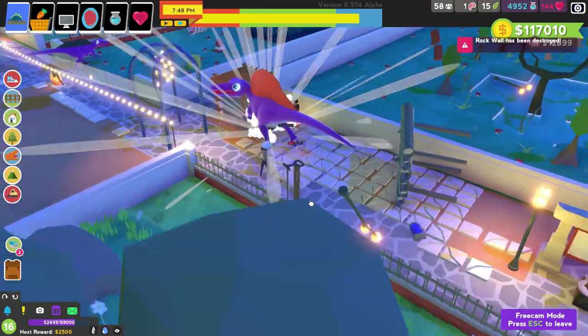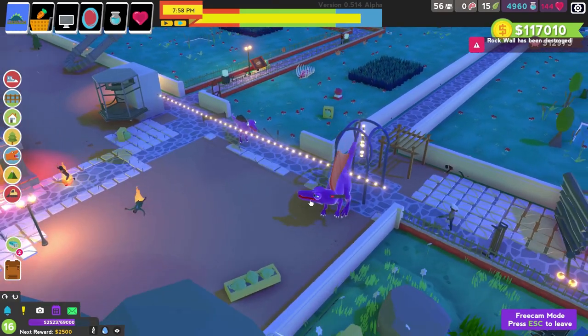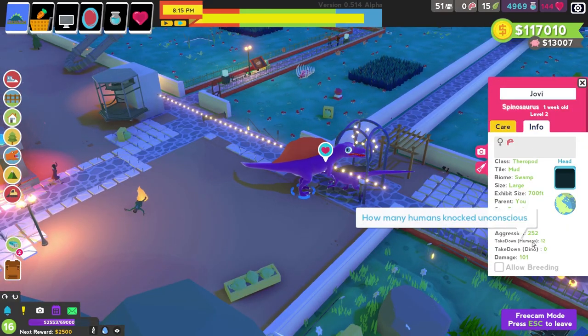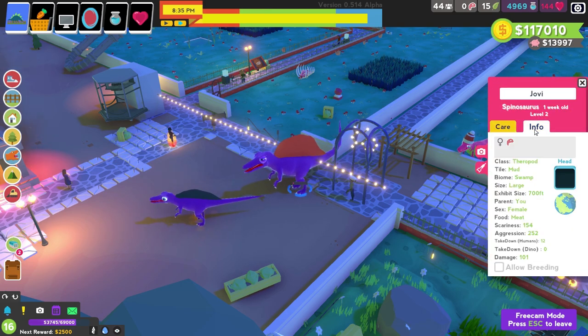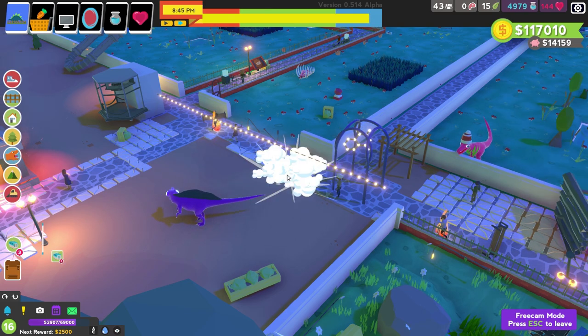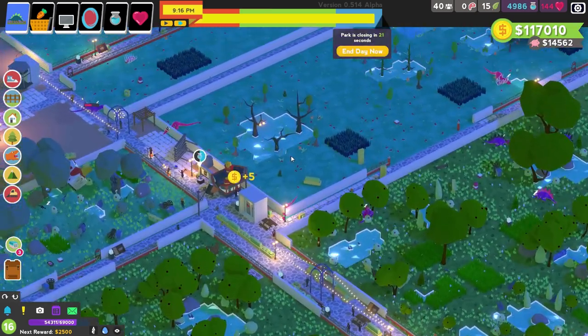And there we go. The park security is tranquilizing our Spinosaurus, which is a shame. Took down 12 people. What? It's no time to socialize in the park, guys. And there goes our Spinosaurus. Well, guys, that was kind of cool.